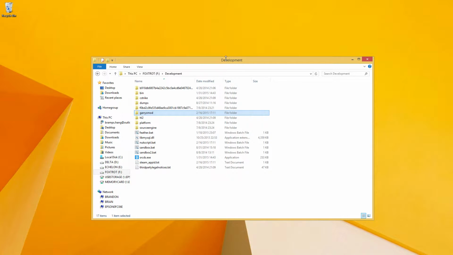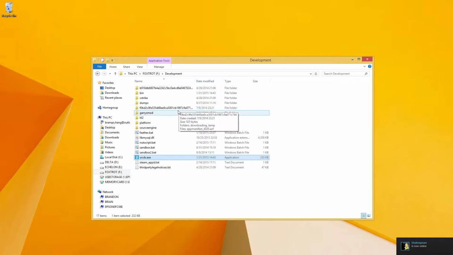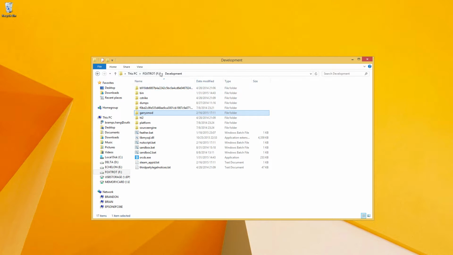And next, you're going to need a place to create your schema. So I use a source dedicated server, which is kind of like if you were to buy your own server. Or you could just use a regular Garry's Mod.